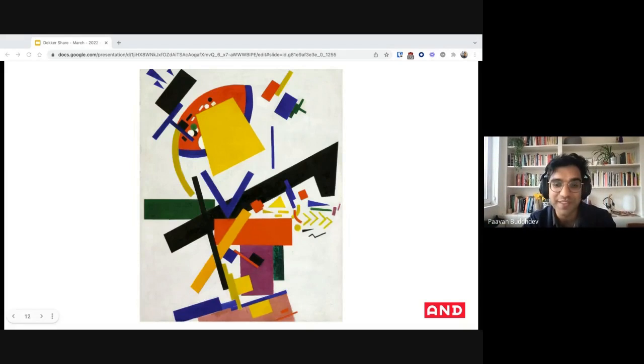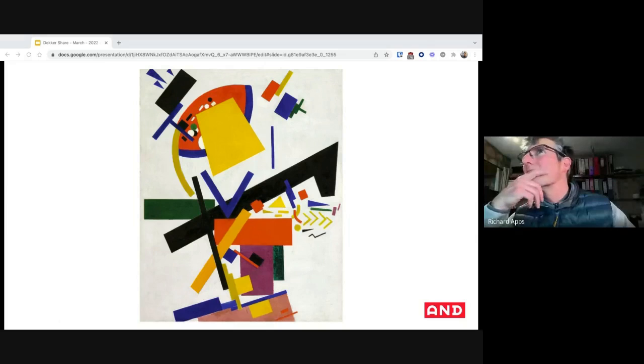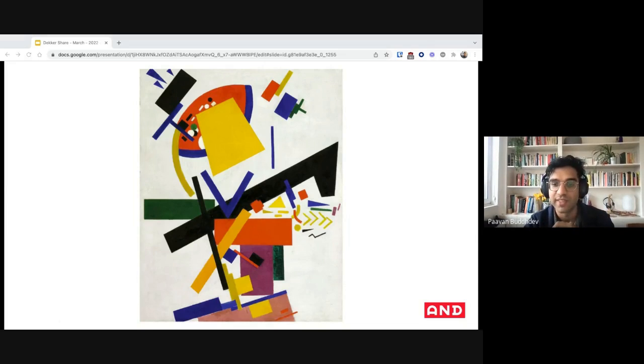Does anyone know who this is? Obviously, knowing who it is isn't the most important question here, maybe. But anyone want to say anything about this? Mondrian? Looks a bit not a Mondrian. What do people feel while looking at this?